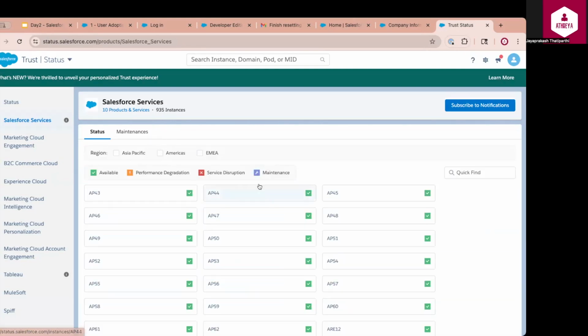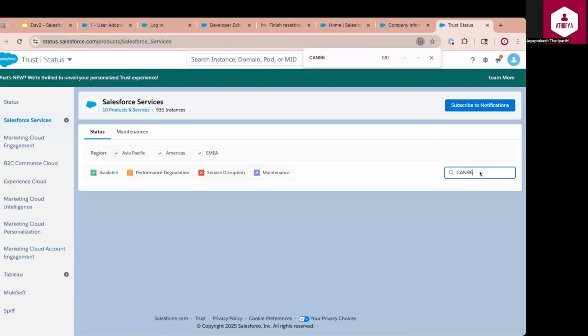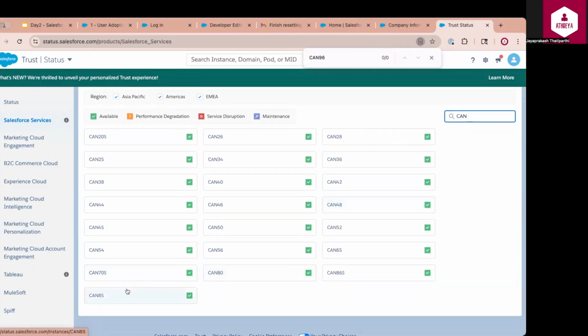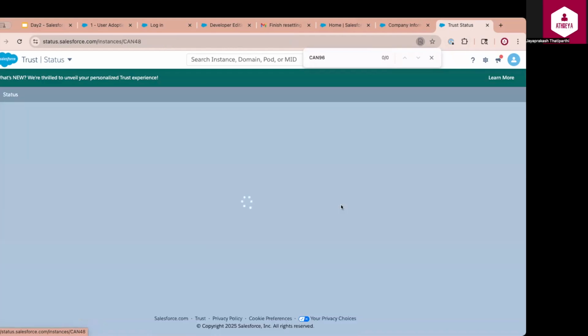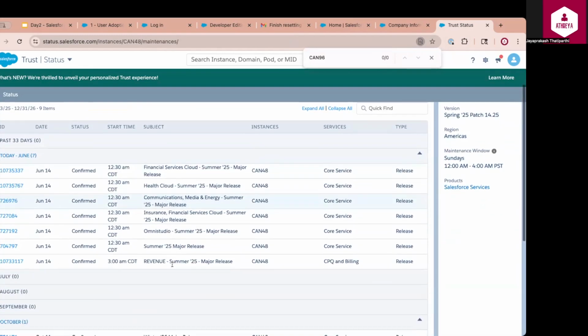And you can search for your instance. My instance, I'm not able to find, maybe it's because of Developer Edition. So I'll go to any one of the instances, for example, you are on CAN 48. So you can go to that CAN 48 instance, and once you go to that instance, you will find all the maintenance that happened recently on this org.